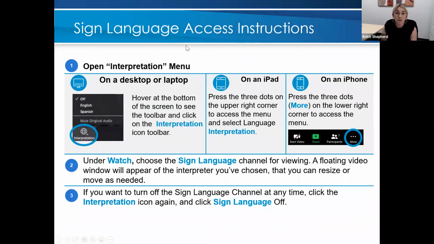In addition to Spanish interpretation, we're also offering a sign language channel as well. Again, follow those same instructions through the interpretation menu. Underneath that interpretation dropdown, you will see an option that says watch. You can choose sign language channel for viewing and a floating window will appear on your screen. You can resize or move that screen as needed. If you want to turn off the sign language channel at any time, simply click that interpretation icon and then click sign language off and that will turn it off.